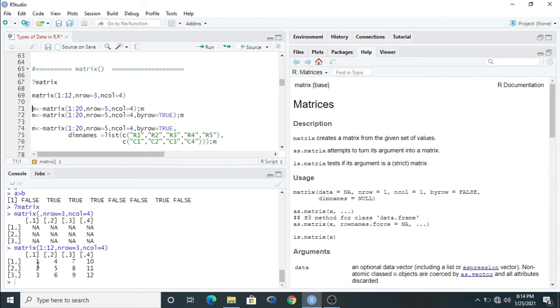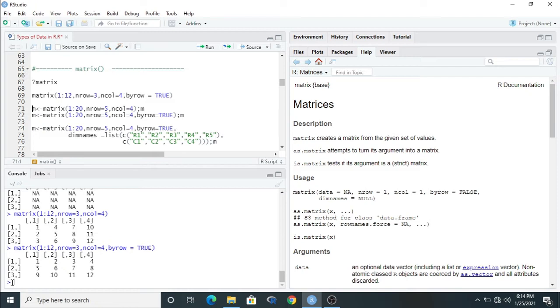It will show the values 1, 2, 3, 4, 5, 6 up to 12. But remember one thing, here the data is arranged on the basis of column. If you want to arrange on the basis of row, then just put here another option, by row is equal to true. Okay, and you see here 1, 2, 3, 4, it is arranged on the basis of row. This is the simple way how to format a matrix.